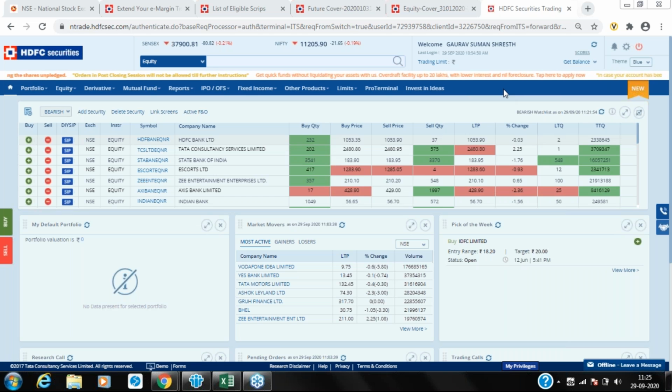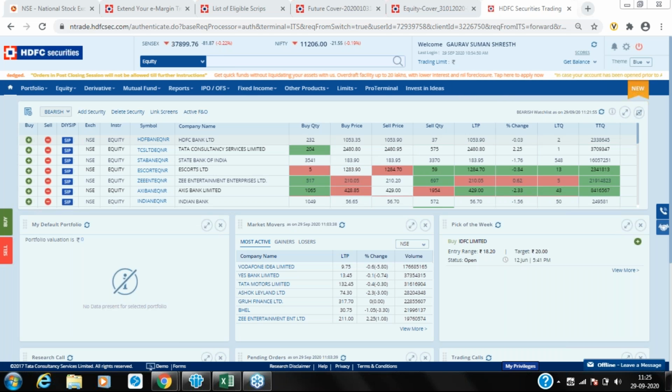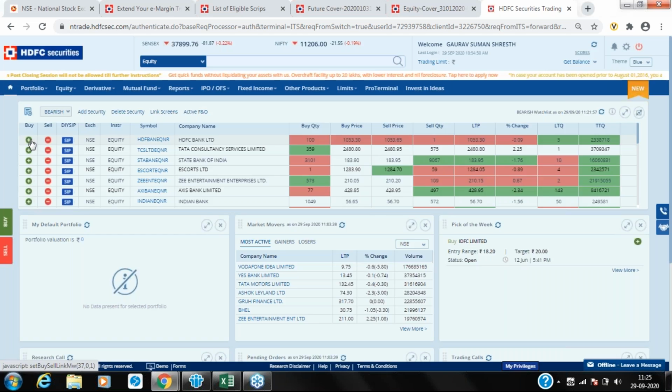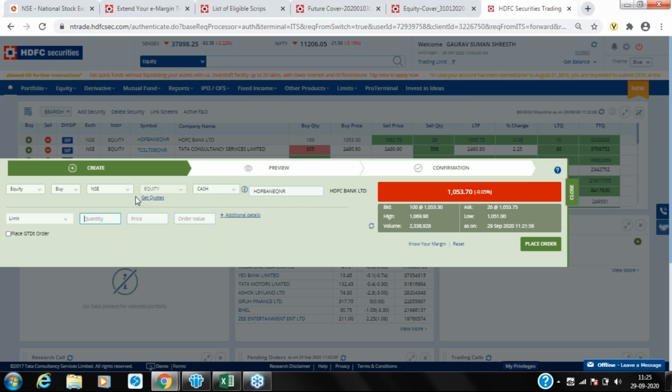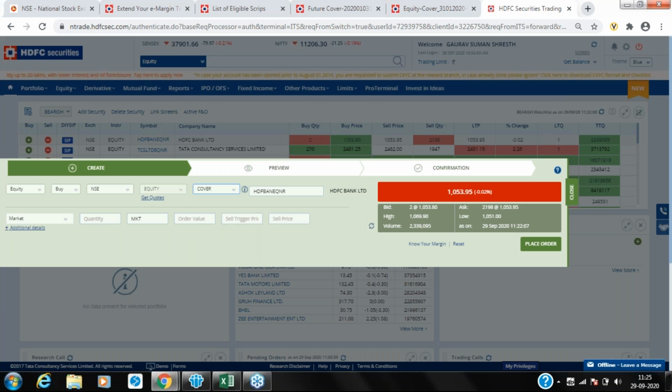Now, since many of you have asked for clarification on placing a buy order with stop loss, I will again give you an example. This is the normal buy panel that you can see in front of your screen. Now we want to place a cover order, so I'm setting cover as the product. I'm entering the quantity that I want to buy. I want to buy 100 quantity of HDFC Bank. Current price is at the 1054 level.